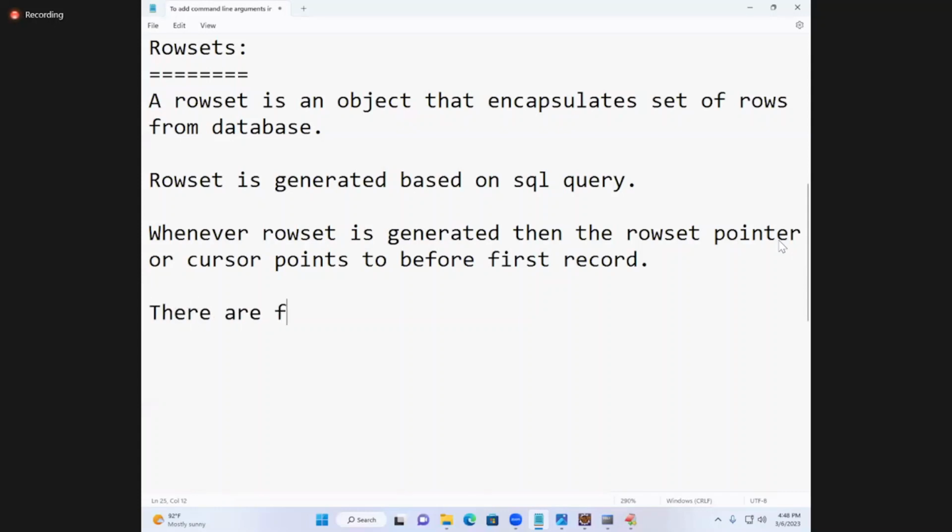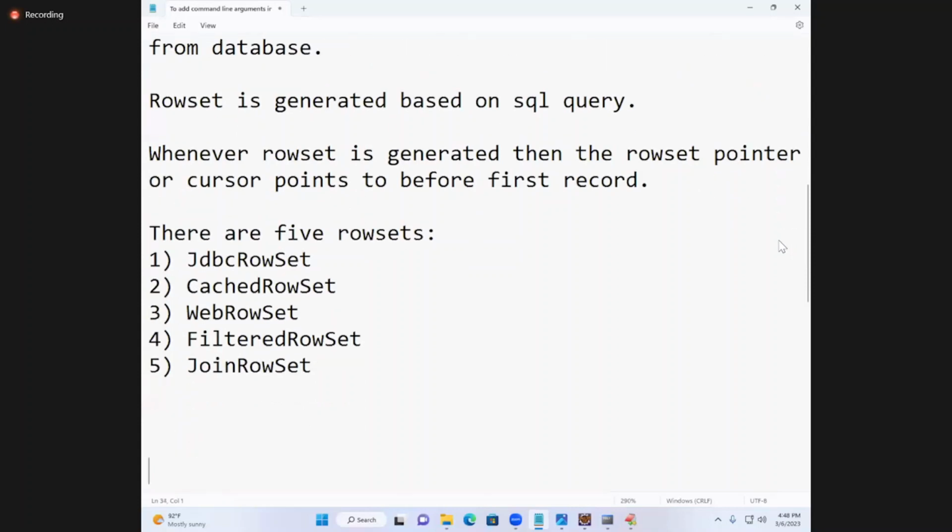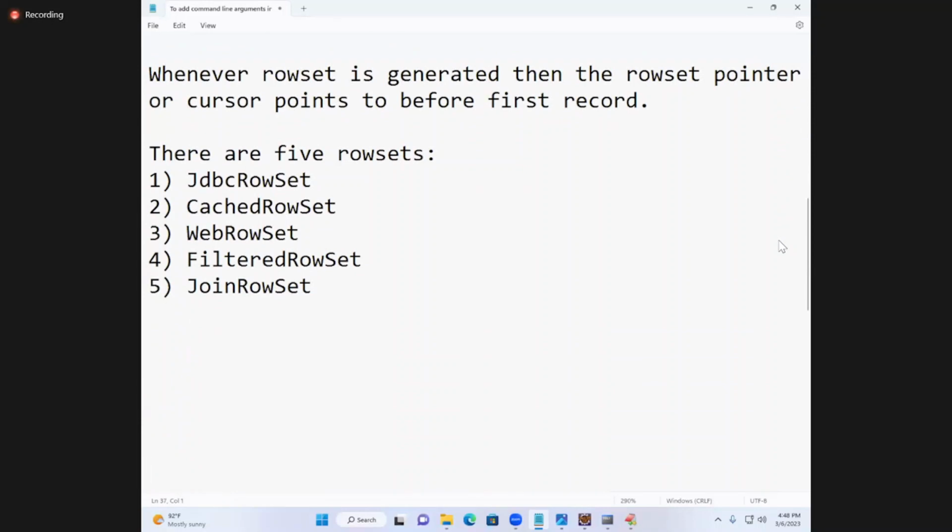There are 5 row sets. First one, JDBC row set. Second one, cached row set. Third one, web row set. Fourth one, filtered row set. Fifth one, join row set.